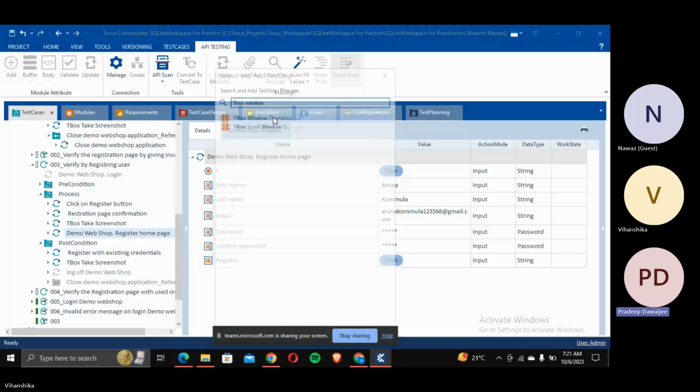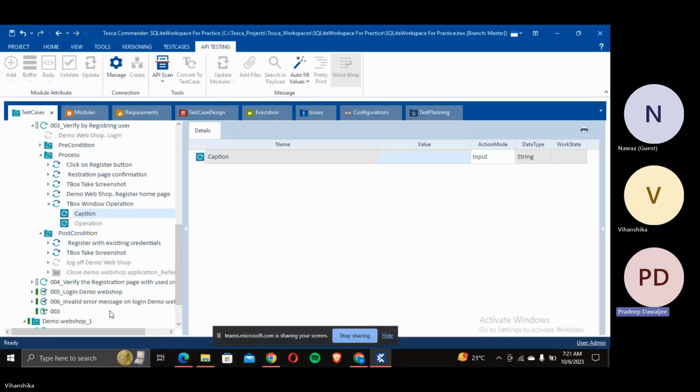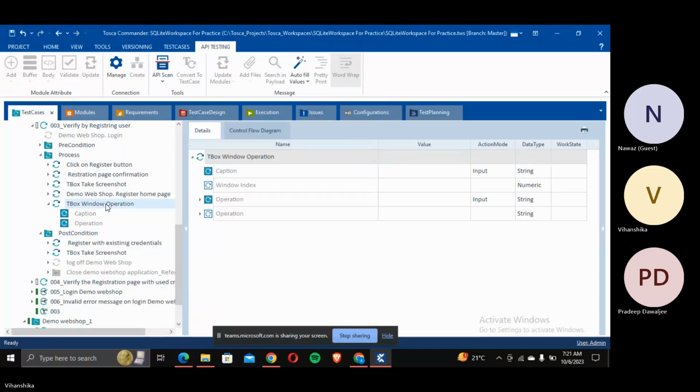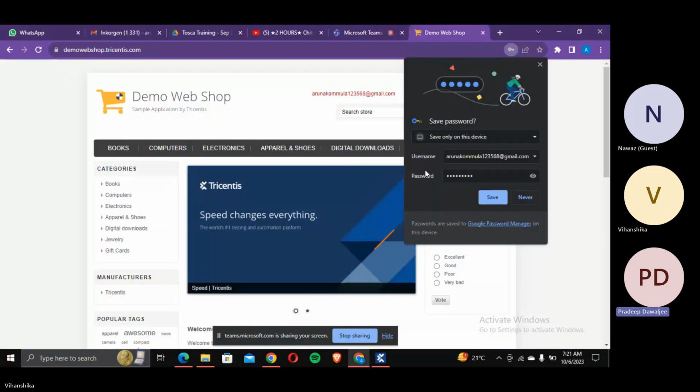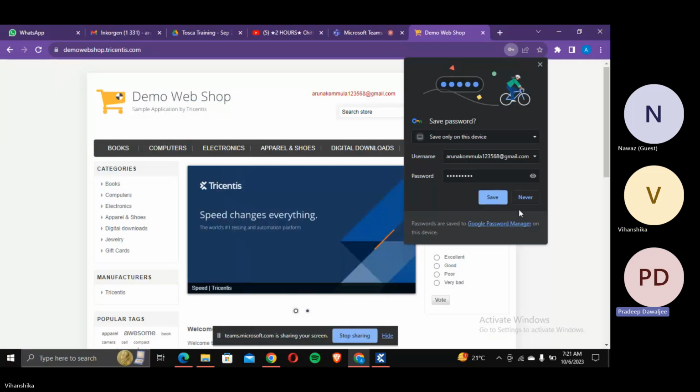Click this and open that step where it is. You have to search again. Okay, here. So tbox window caption: click on tbox window operation first, the above step. Here in the value section for the caption, give what is that? Save password, right? Can we see it again? Is S capital or small? Save and then password. So you just put save star, which is fine.